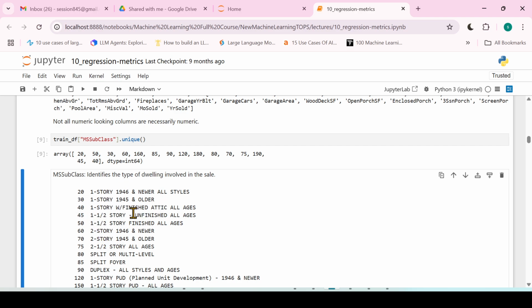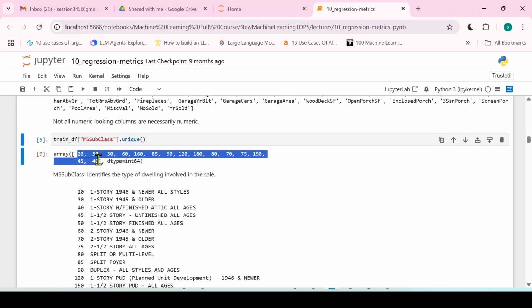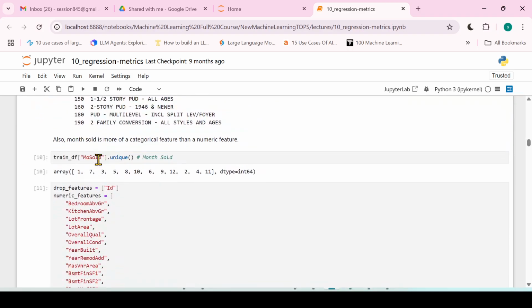40 means one story, well finished, attic, all ages, right? So we have a different category for the different data. Here, though it looks like all the values inside the column are integers, it is not an integer data type, so it is not a numeric data type. This column belongs to the categorical data types.